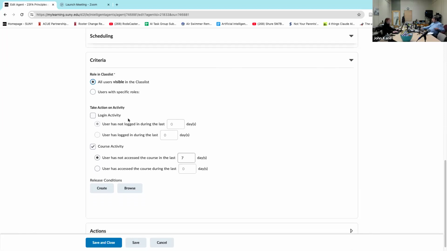And then here, it could be either login activity or course activity. And in this case, this is just a login reminder. The difference between login activity and course activity is login activity is whether they logged into Brightspace. Course activity is whether they actually open this course in Brightspace. And I don't care whether they're opening their calculus. Well, I do care if they're opening their other classes, but I'm most concerned about whether they're logged into this specific course.